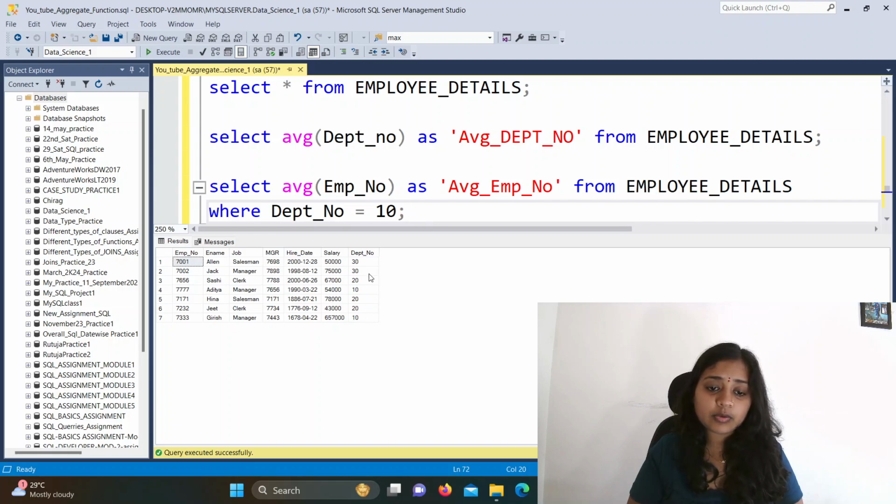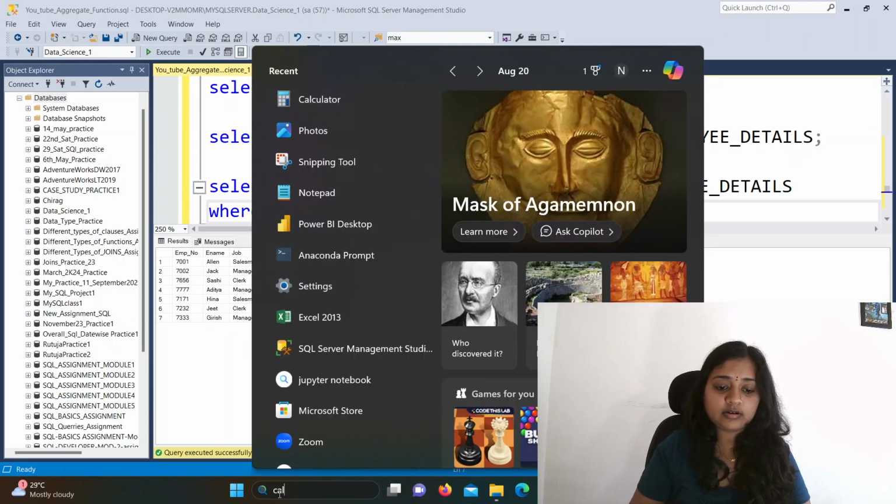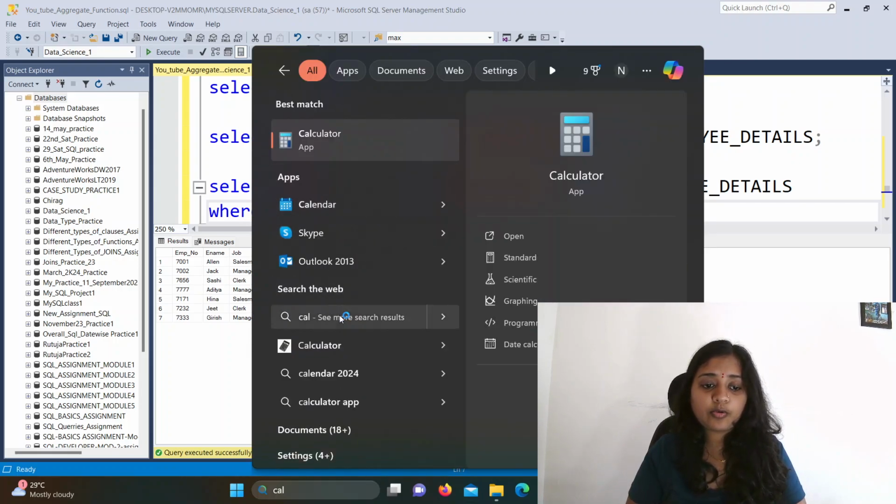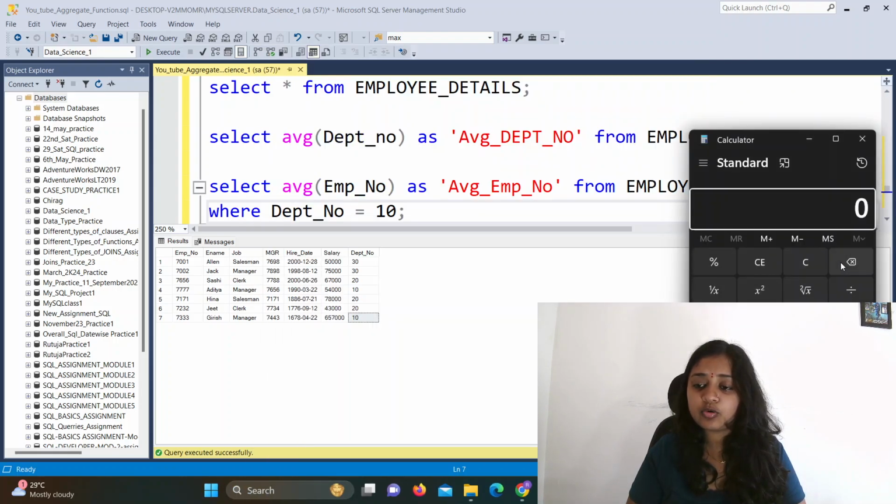Okay. Now see, there are two records present in department number 10. This employee number is 7777 and this employee number is 7333. First, we will calculate manually and then see what result it gives. I want to show you manually and then what the result is.